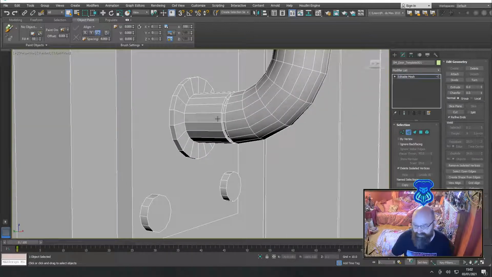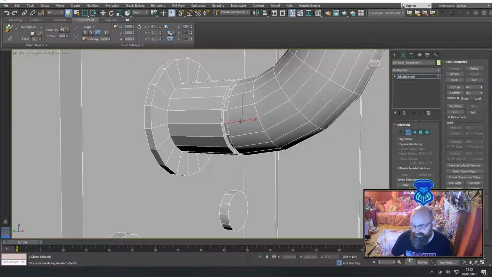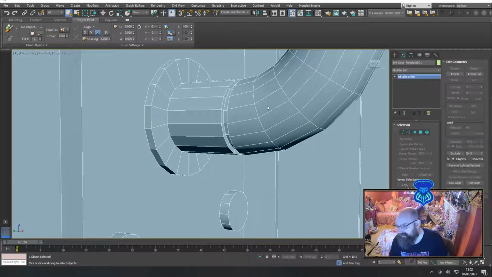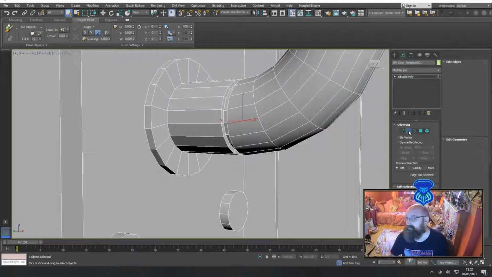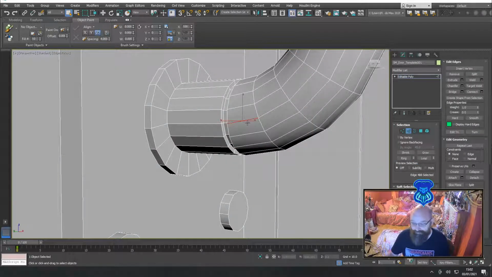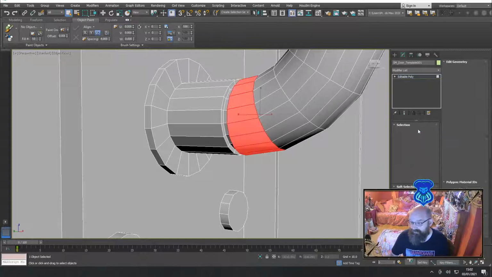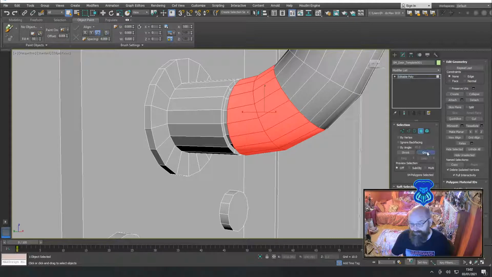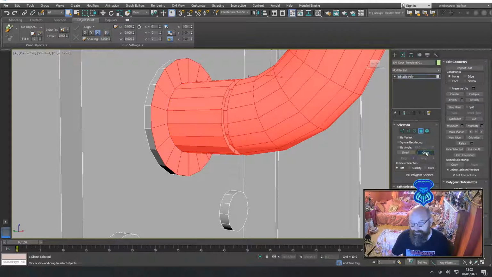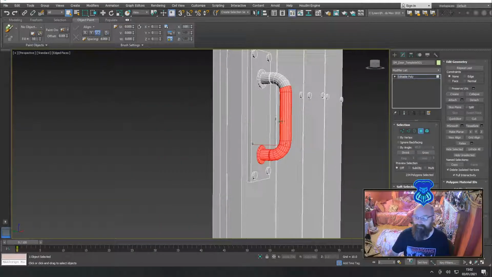Right, so easy way of choosing stuff. I'm going to select here. Where's my ring selection? Oh god, it's editable mesh, not editable poly. Convert to editable poly. Always work with editable poly. Okay, now I'm going to ring that. Control, select by polygon, and grow. There we go. That gives us this.